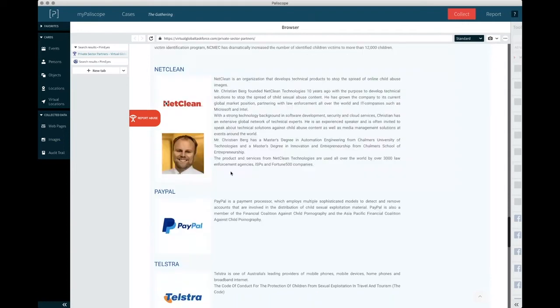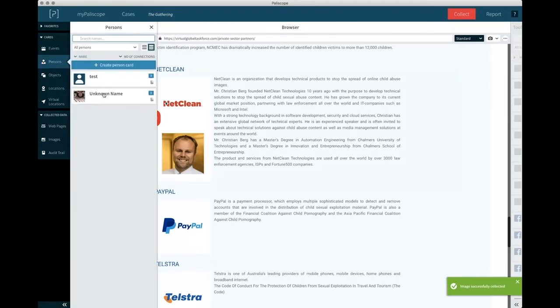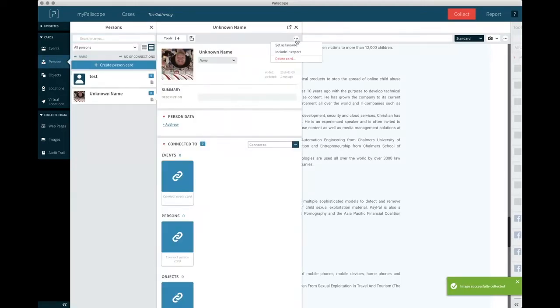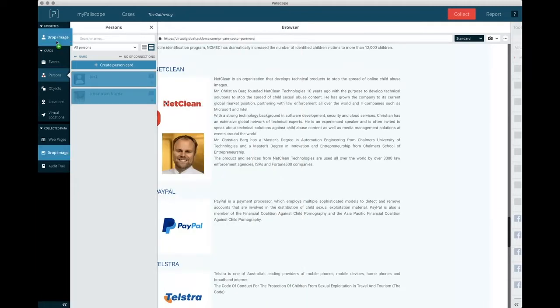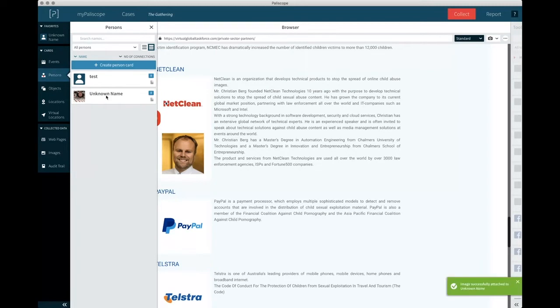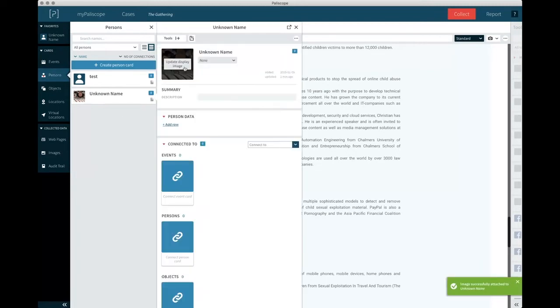Oh, here it is. And now I would like to collect the picture of the guy. I just drag and drop it, and it's being saved. There's an even easier way to do this. I can have my unknown, and I set him as a favorite, and it's going to pop up here at the top. So I close here, and I just drag and drop it on unknown, and it will come out here in the card. It's updating the image.